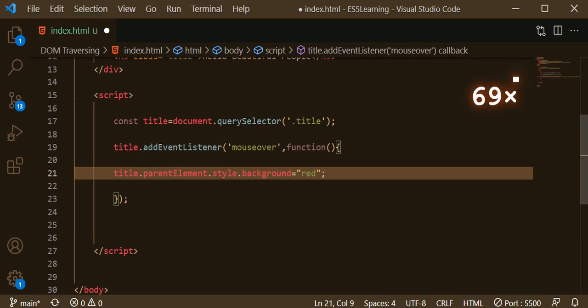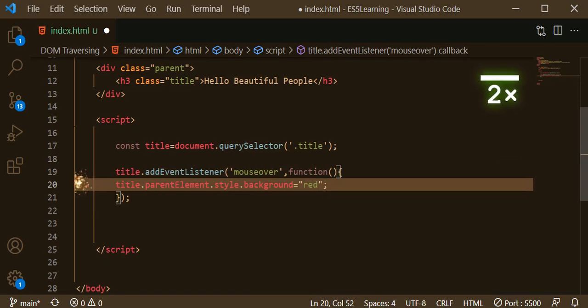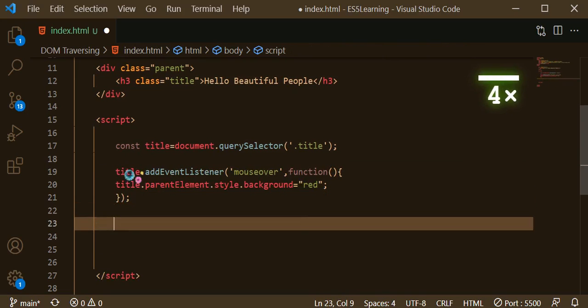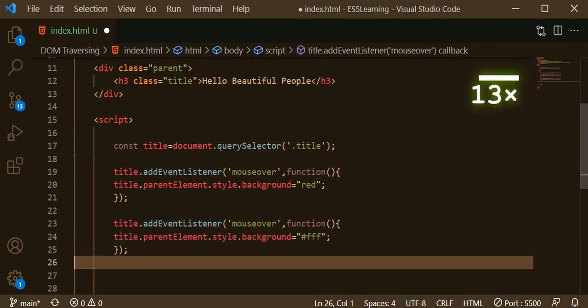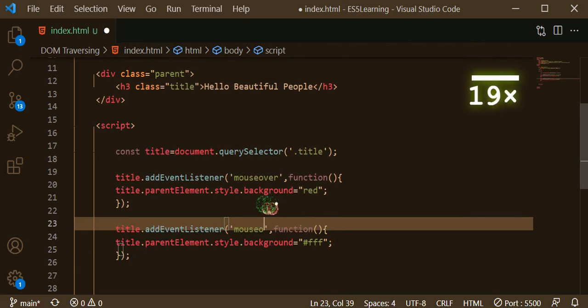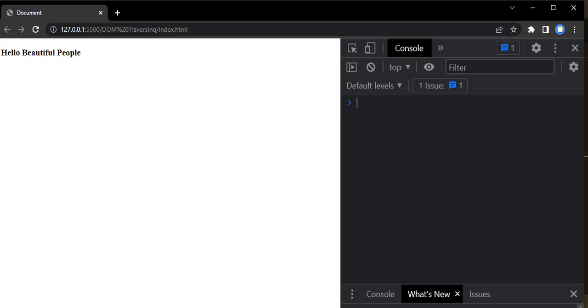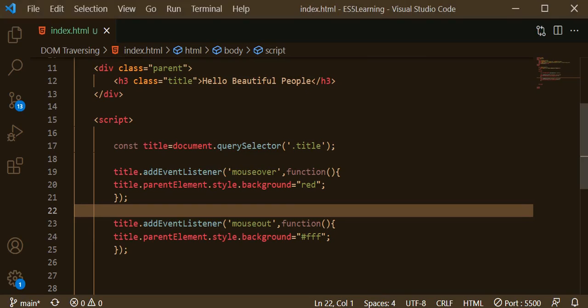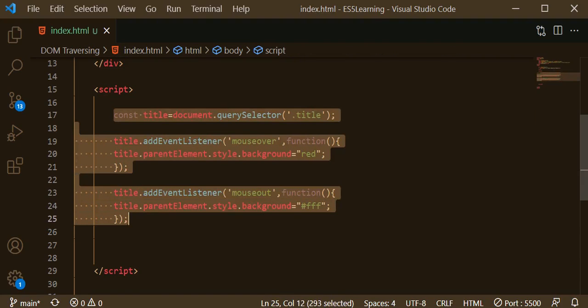But if we mouse out, then the parent element should come back to the previous state, right? And the default color is white, and it will reflect only if we mouse out. Let's see. Okay, great. Not only that, you can perform lots of operations, but here I just want to keep it simple so that you can easily understand. Alright, let's move forward to the next example.